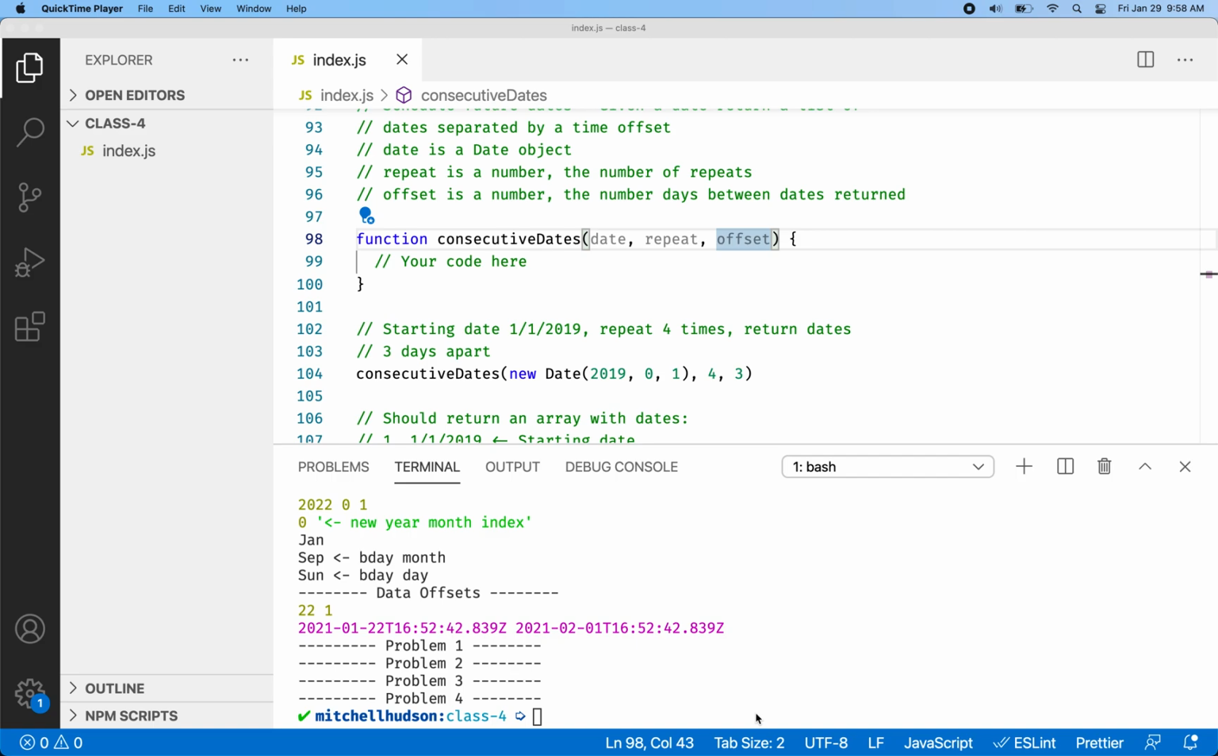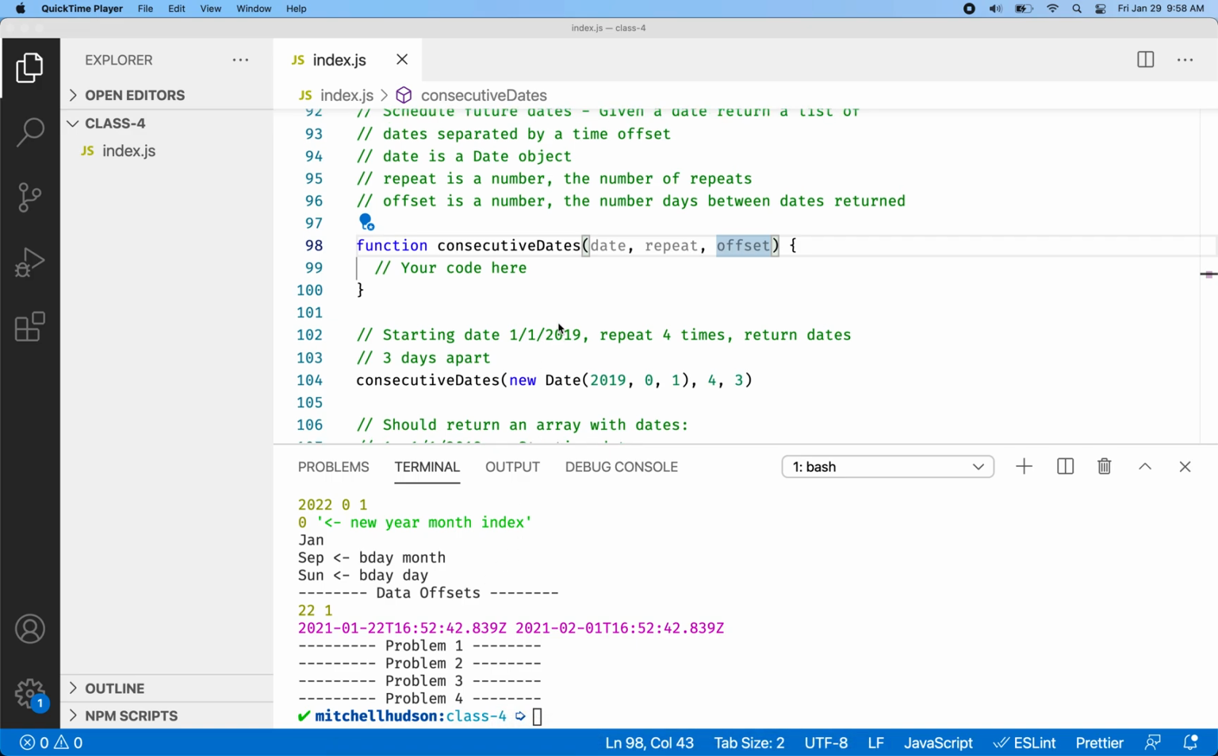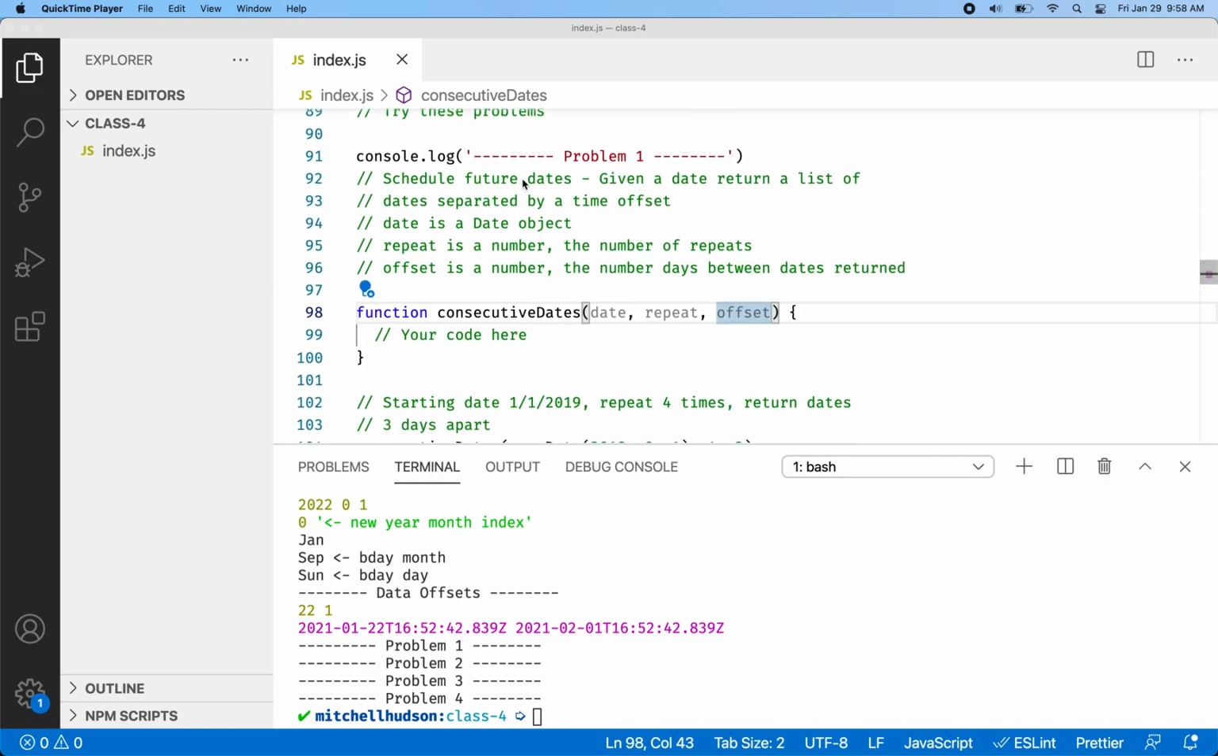We're going to continue talking about dates with JavaScript, and we're working on the challenge problems. So let's start problem number one. Hopefully you tried these on your own. I'll go over a solution. And there's more than one solution to any of these problems.